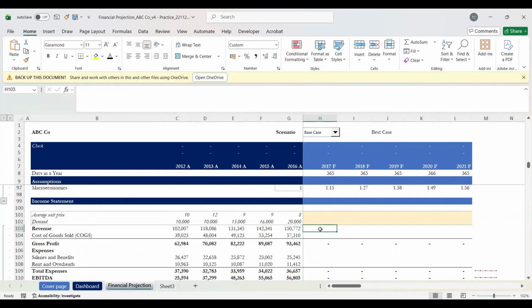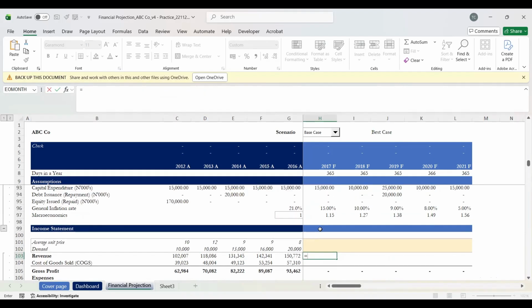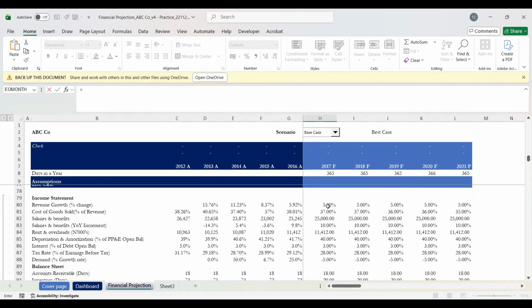Now, do you remember how to grow your revenue? Unmute and let me know how we are going to grow our revenue. Tell me quickly. How are we going to grow the revenue, or the formula for revenue growth? We want to grow our revenue. From our assumption, we said that our revenue will be growing by 5% each year. So how are we going to apply that here?